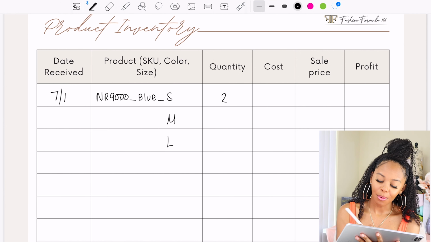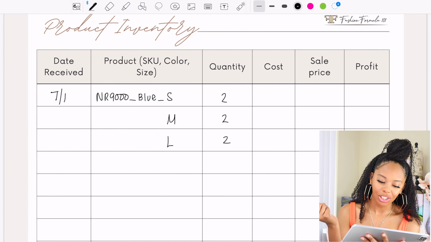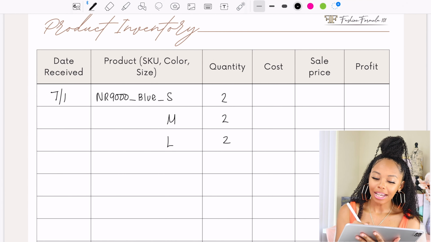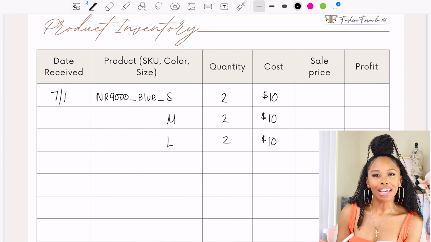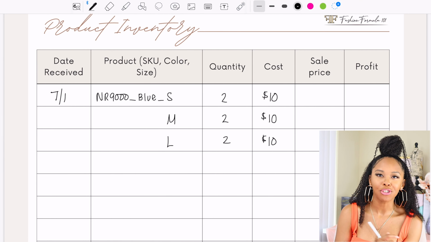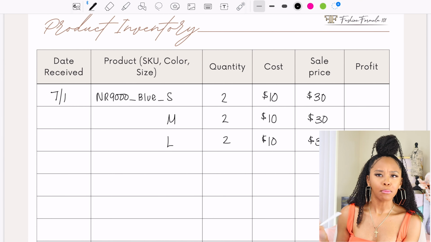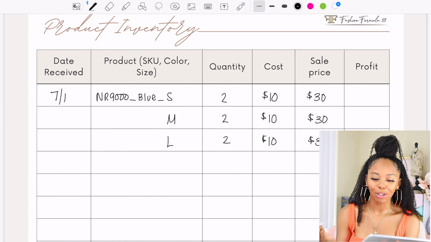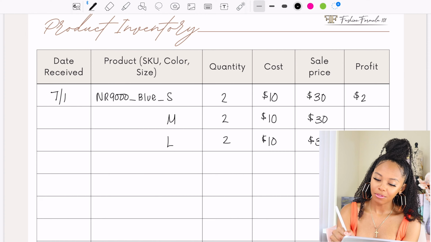Then you'll want to write the quantity, how many you have of each color, each size, and each style. Write down the cost that you had to pay to your supplier. And then you guys can use my product pricing video to help you determine how much you're selling that product for. And I'm just making up numbers in this video. I put that I paid $10 for it, but I'm selling it for $30. That will give me a profit of $20.